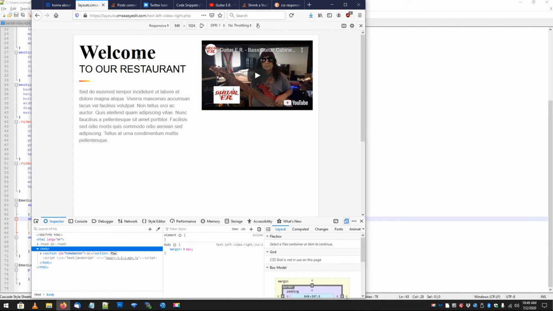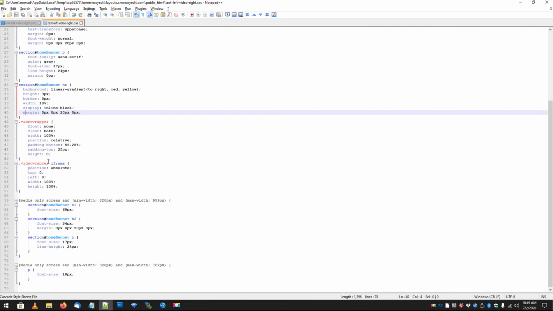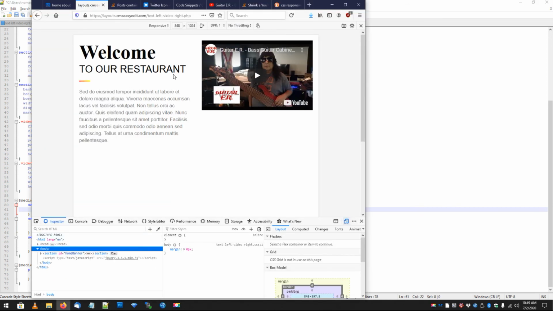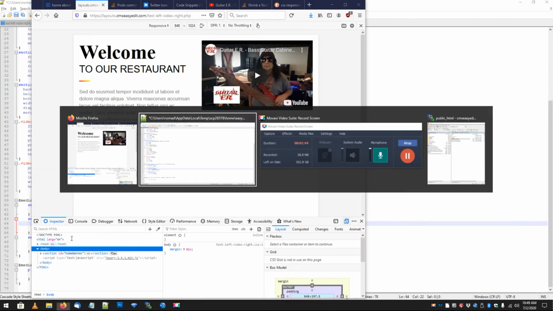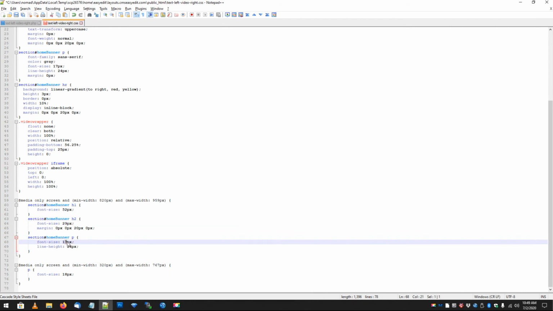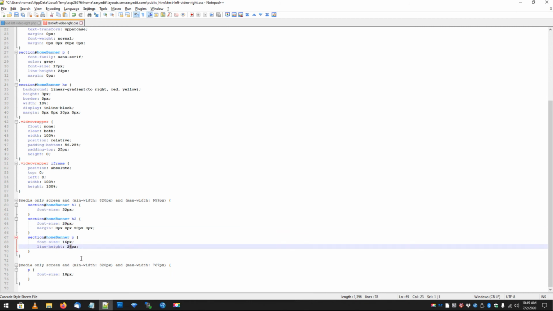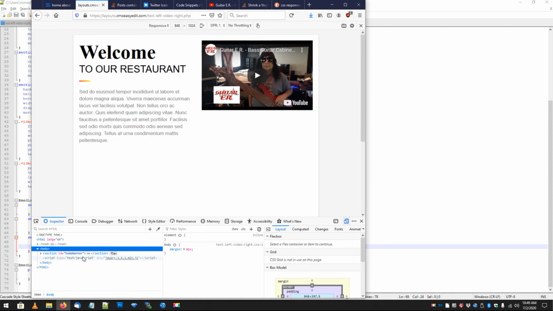So let's take a look here. Around here, let's go ahead and make the H1 tag a good bit smaller. Let's call it 52. And this H2 tag, let's call it about 29. And then the P tag, let's drop it down to 16, and reduce our line height to 21. Let's just see what we get with these numbers.